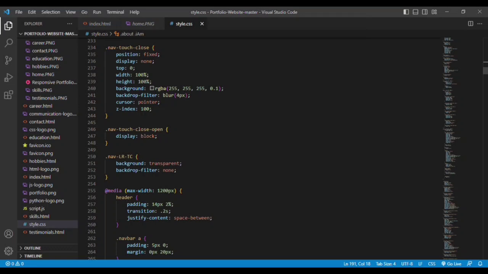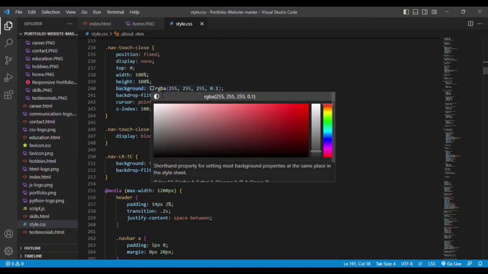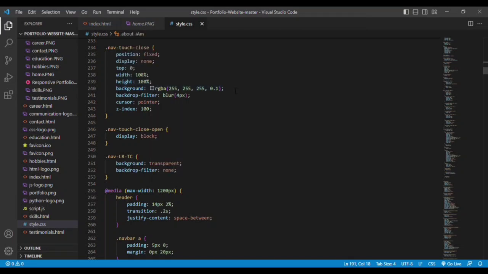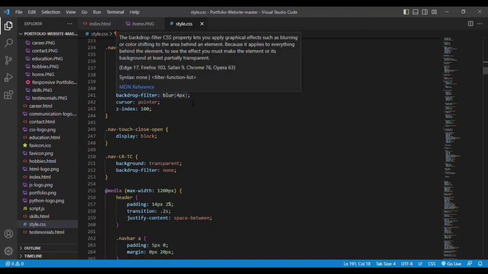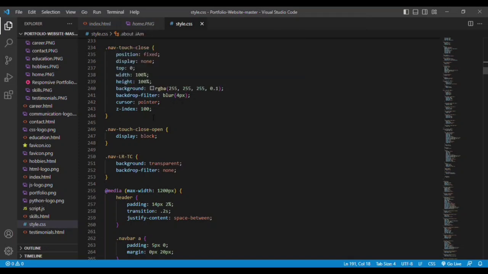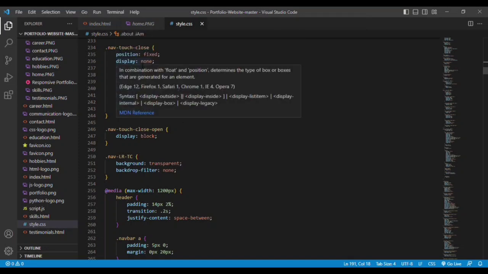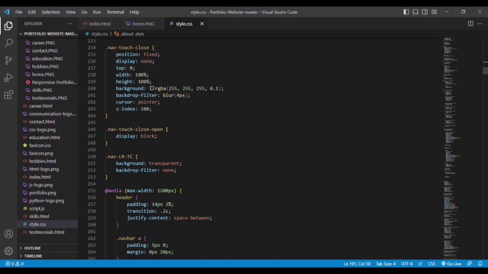Then we have nav touch class, position is fixed, display is none, top is 0, width is 100%, height is 100%, background color is the RGBA color we have used, backdrop filter is blur, cursor pointer, z index is 100. So this nav touch close is nothing but the nav bar that we are going to have in the mobile version, and it is fixed. So you can see it displays none. So it is invisible. It will be outside of the main screen.